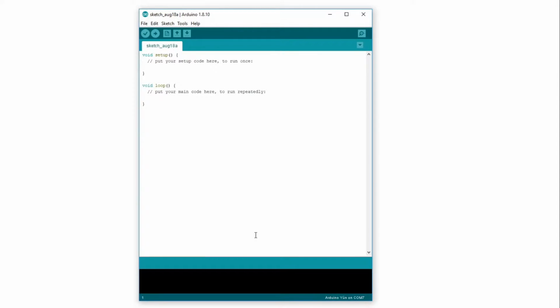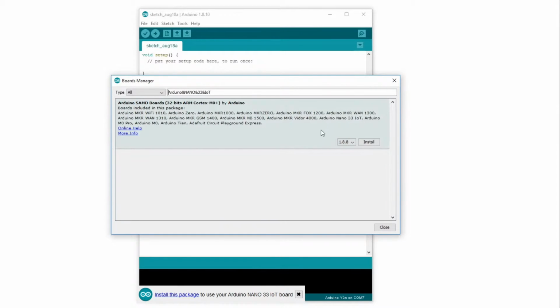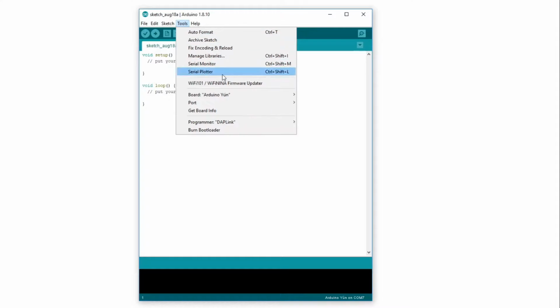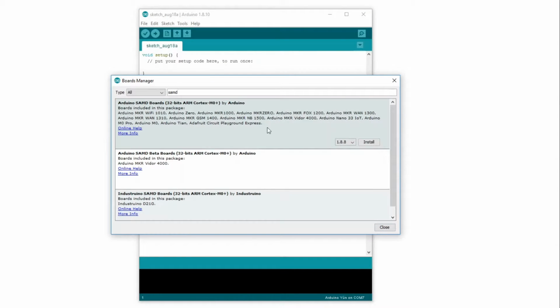In this tutorial I will show you how you can set up the Wi-Fi and Bluetooth module of the Arduino IoT 33 board. To get started, you first have to install the board in the Arduino IDE. You can do it either by connecting your Arduino Nano to the computer and you will get a notification, or you can go to the board manager, write SAMD, and install the first one.